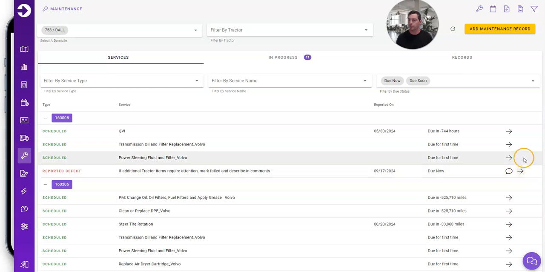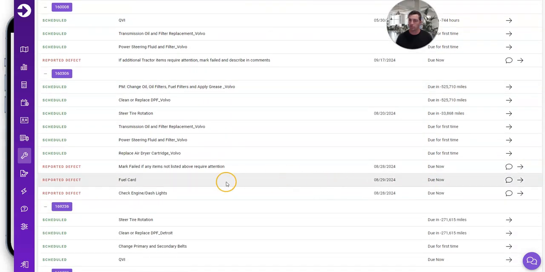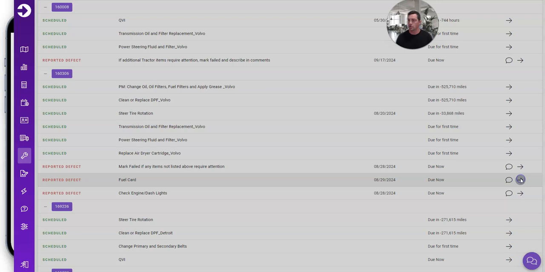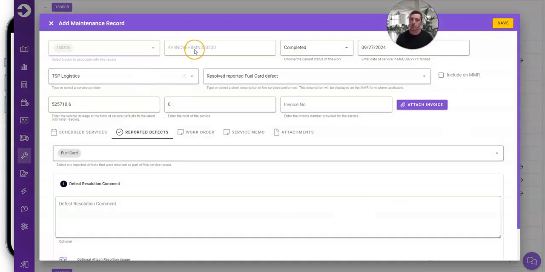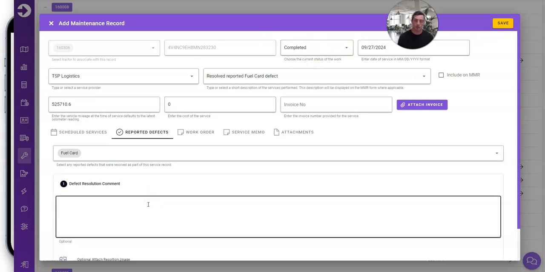If it's just a reported defect, I have one on here, fuel card, okay? So you can mark them complete. You're still going to get this whole big maintenance record that pops up. Don't worry about it. You don't have to fill out any more than you want to. You can just save it and close it now and mark it completed. Or you can say replacement ordered or received, whatever you want to say.